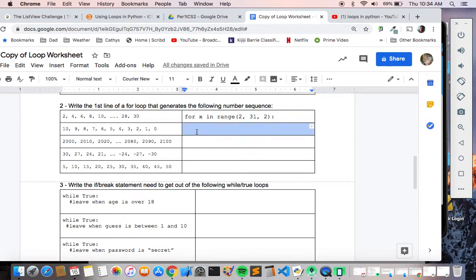Let's try the next one. Going backwards, 10 to 0. This one's going to be for x in range 10 to minus 1, and minus 1. This is the exact same for loop that we used in our acceleration program just a few minutes ago.